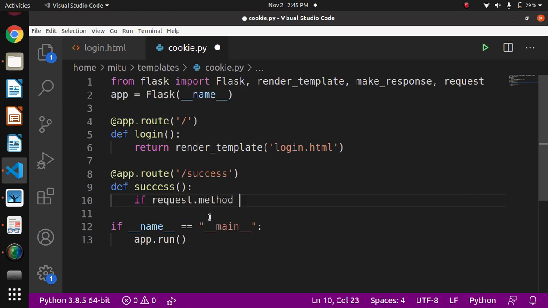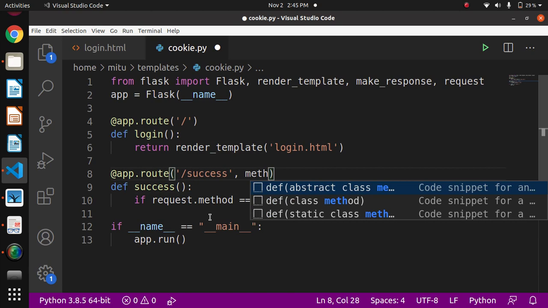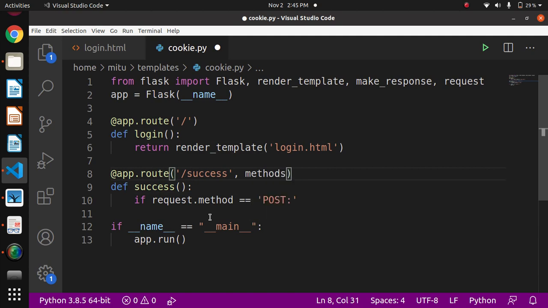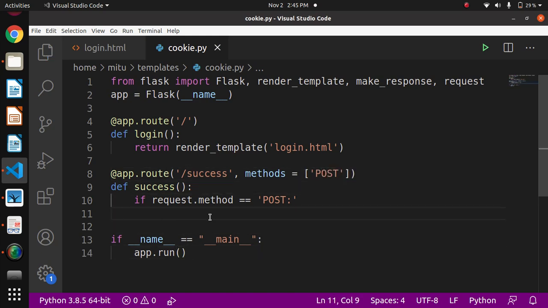Now in this success, you will be checking whether you are getting the request information or not. So, if method is equal to POST. Here I have to apply the methods also. Methods are GET and POST, but I will apply only POST. If request.method is equal to POST, this is how it should be.